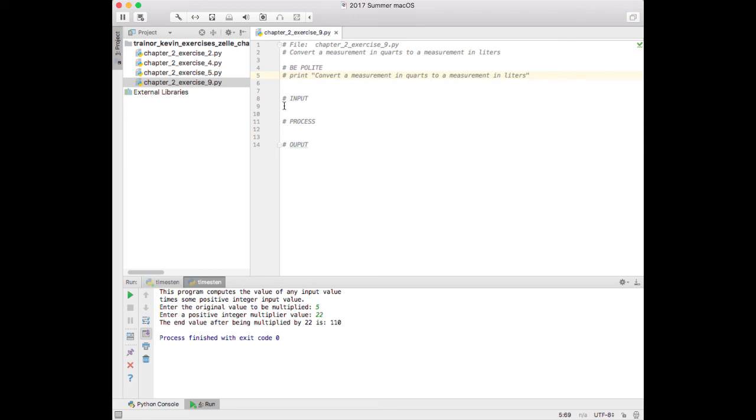Okay. So input. We're going to have to get something in quarts. We're going to have to get a measurement in quarts. Okay. So let's say prompt. That's where we write something out and we get something back. Prompt for measurement in quarts.